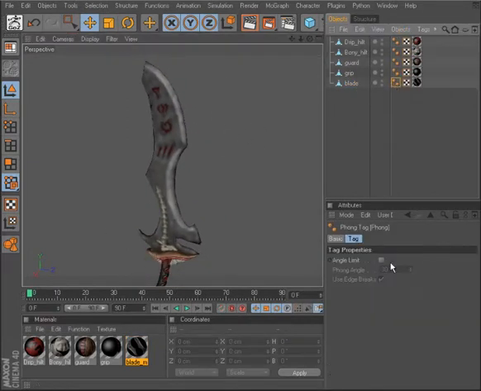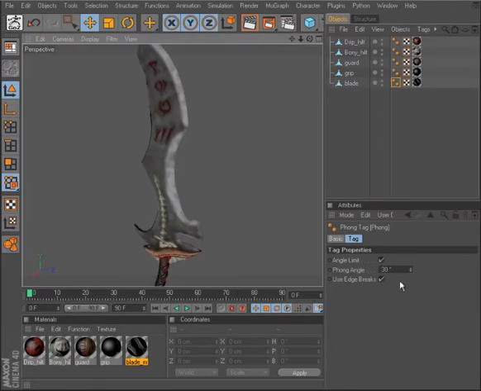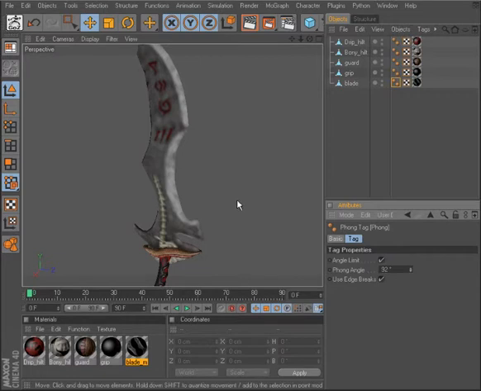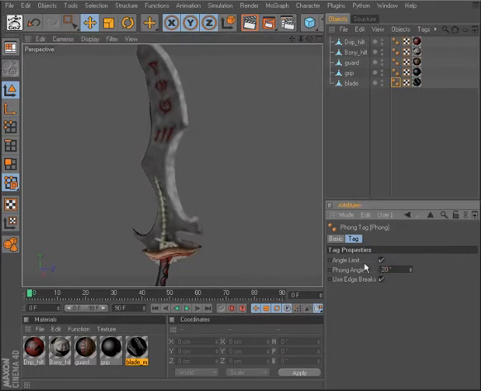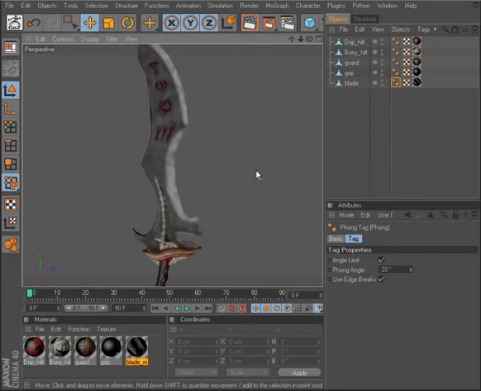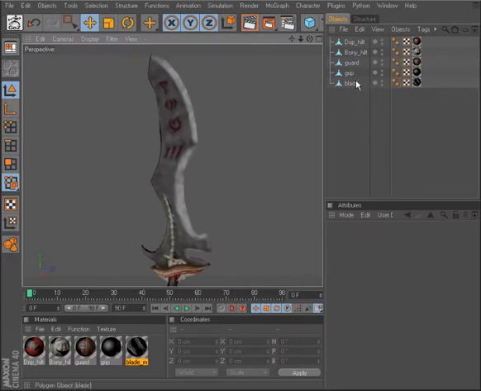Now one thing that I notice is the blade's pretty soft, so I'm going to go into the Phong tag for the blade and turn on the angle limit and then set that to something a little bit lower. You can see if I set it a little bit higher, we can start to get some of the oddness there. So I'm going to set that down to 20 or 30 to get some of that sharpness back on the blade.